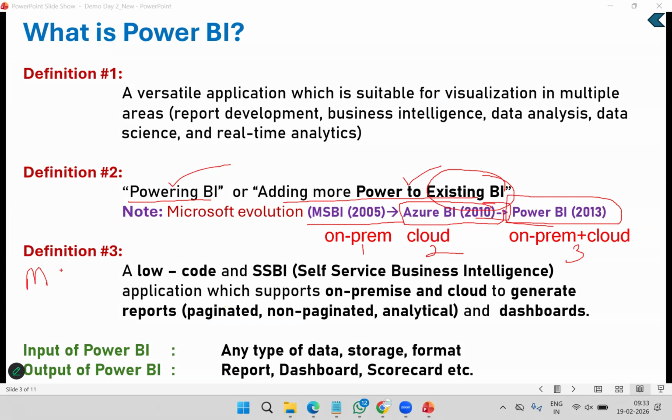Next, Power BI. This is Microsoft's definition. They said it is a low code application, no need to write much code. Self-service application, end-to-end you can do. And it supports on-premises, cloud, both. For what? Generating reports, dashboards, scorecards. So four points: low code, end-to-end business intelligence process, cloud and on-premises storage, reports, dashboards, and scorecard generation. Simply, input for Power BI is any data, any type, any format.